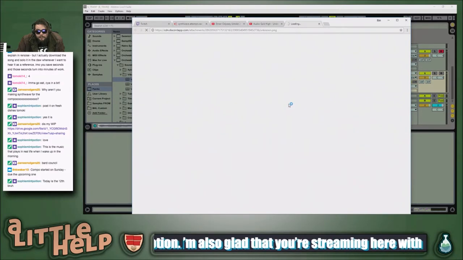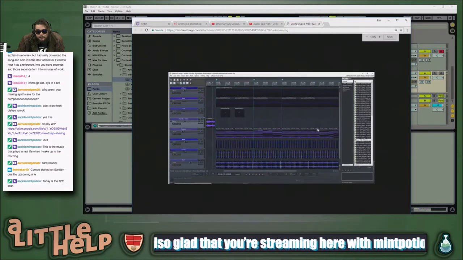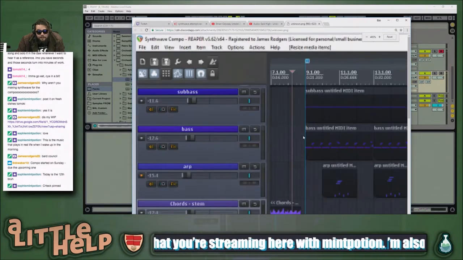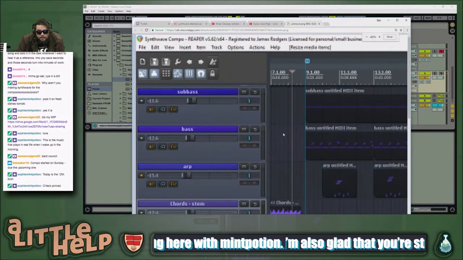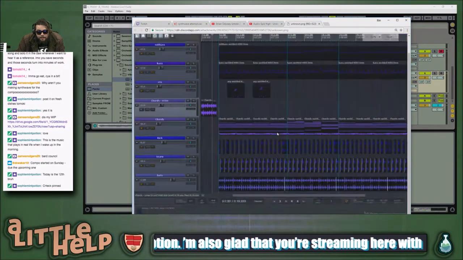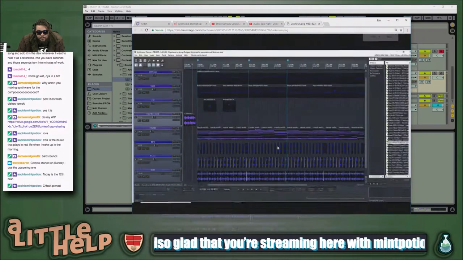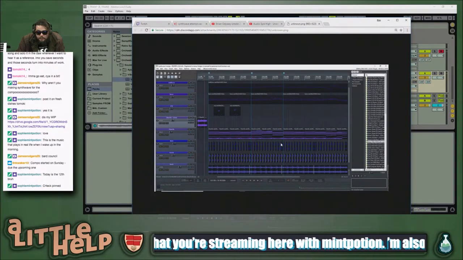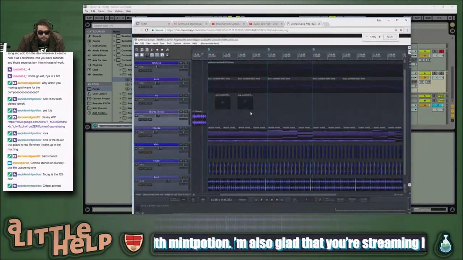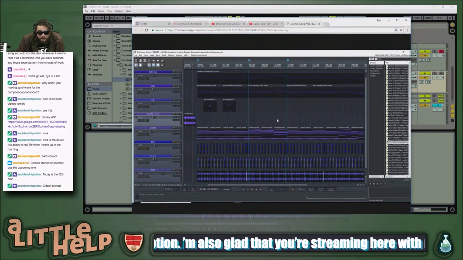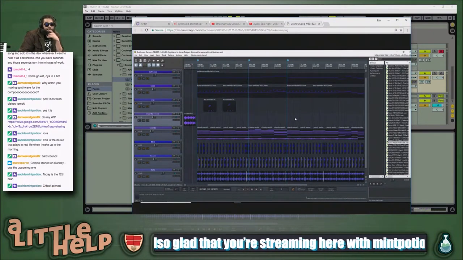What is this? Reefer? Sabass? Bass? Arp? This isn't Reefer. This is something else. It is Reefer. It just looks so blue and wavy. What's happening?